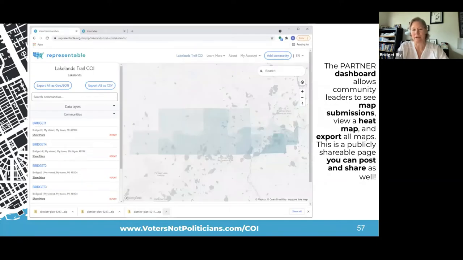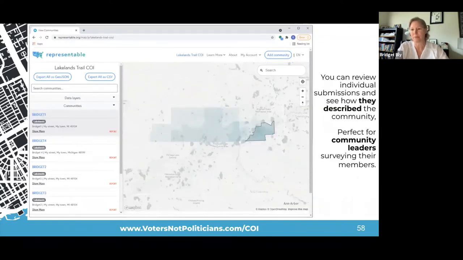This is an example of a map created with different inputs, different maps uploaded by different users. You can see the shading shows the commonalities in those maps. These maps are compiled together, and now I can look at them as the leader of the COI. If you're a community leader trying to create a consensus about where your COI is located, this is a fabulous tool because you can see exactly where your community members think that your community boundaries are. And you can see who submitted which map. So if you do have a community of interest that has members all over the place or there's no consensus, this can be a consensus building tool.